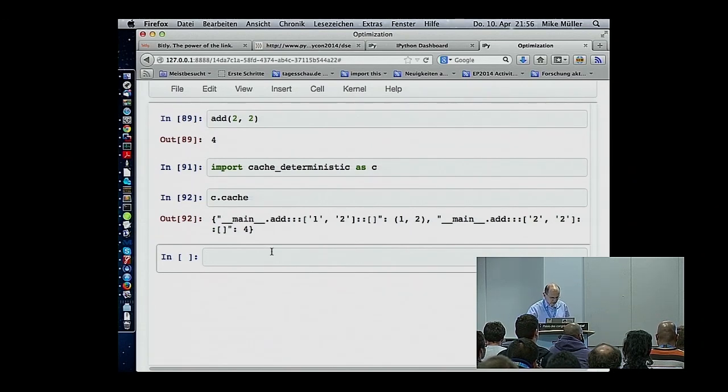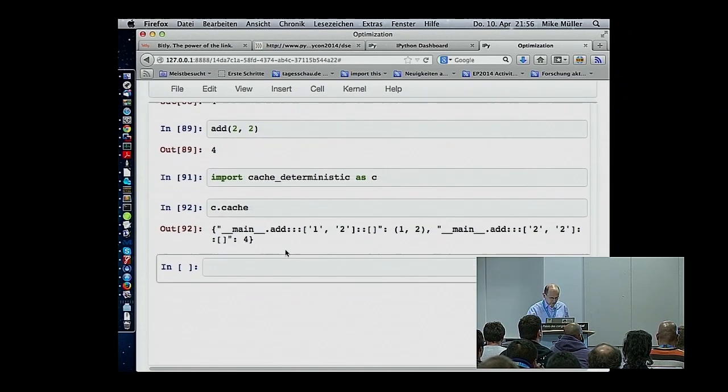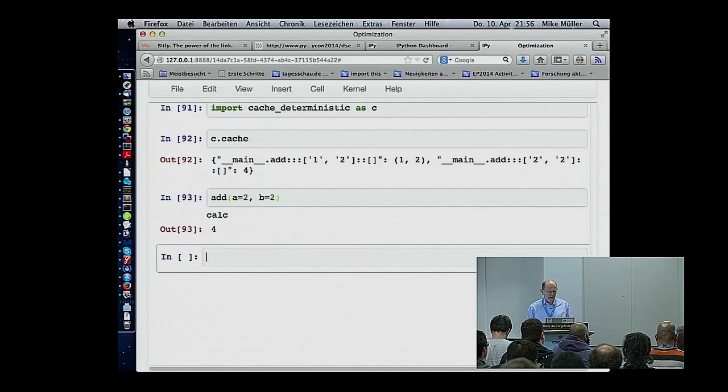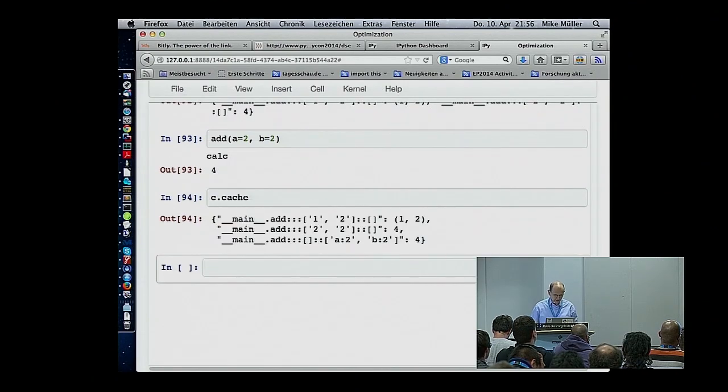OK, so if you want to, you can also call your function with A is 2 and B is 2. And you see it's again, even though it's not smart enough to realize that add 2 and 2 with positional ones and with keyword arguments is the same. So you might be able to do this. I have to look at it. But if you look at the cache now, there's a second entry for exactly the same calculation.